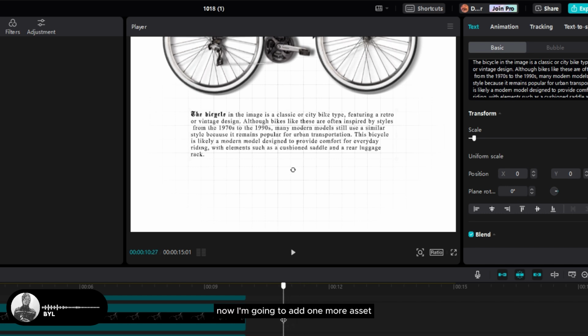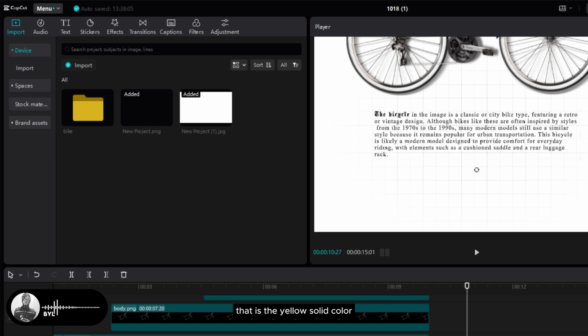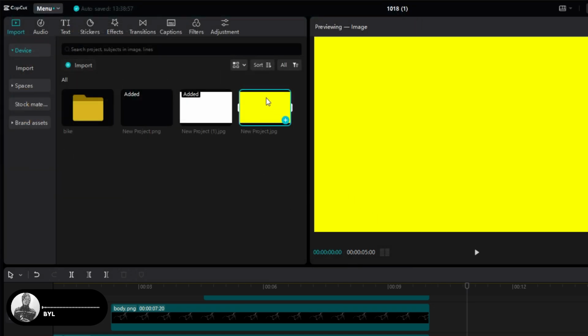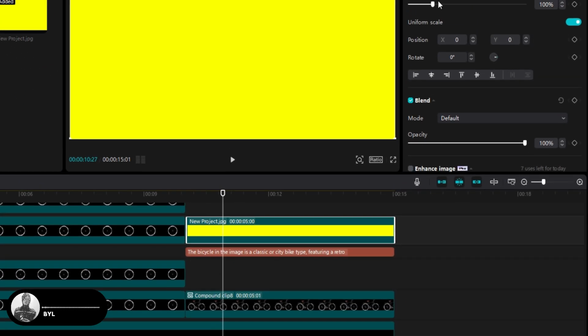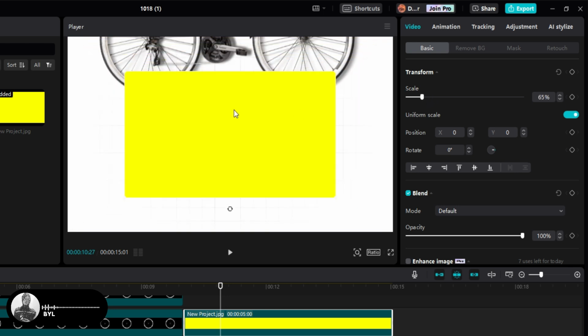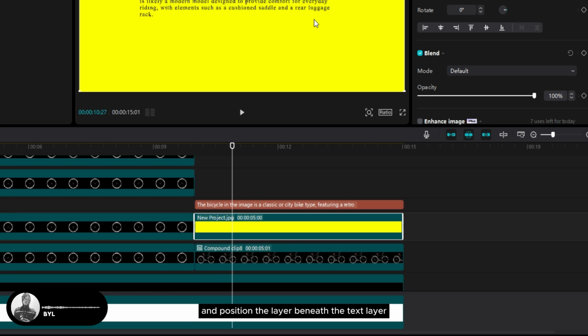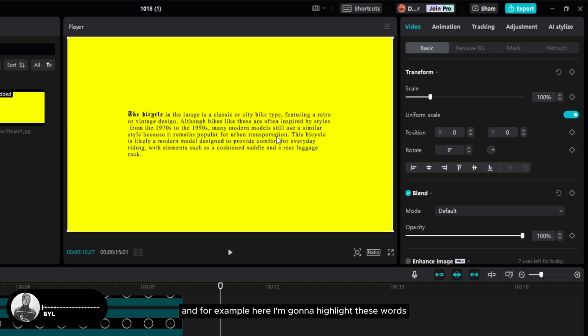Now I'm gonna add one more asset, that is the yellow solid color, to make the highlight on the text. I'm gonna import it and then drag this to the timeline and position the layer beneath the text layer. And for example here I'm gonna highlight these words, popular for urban transportation.